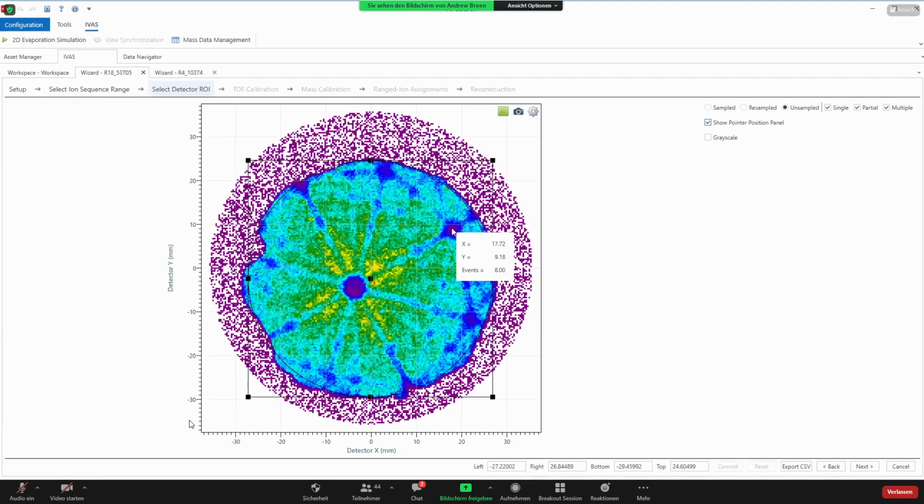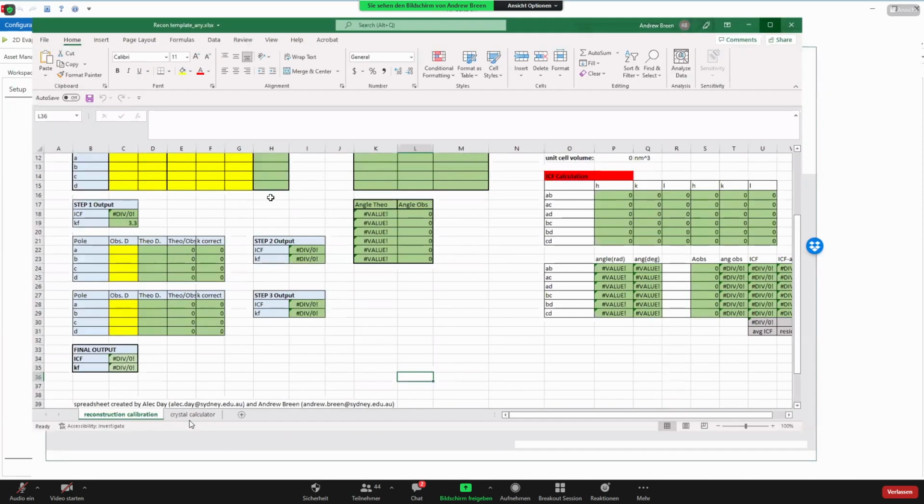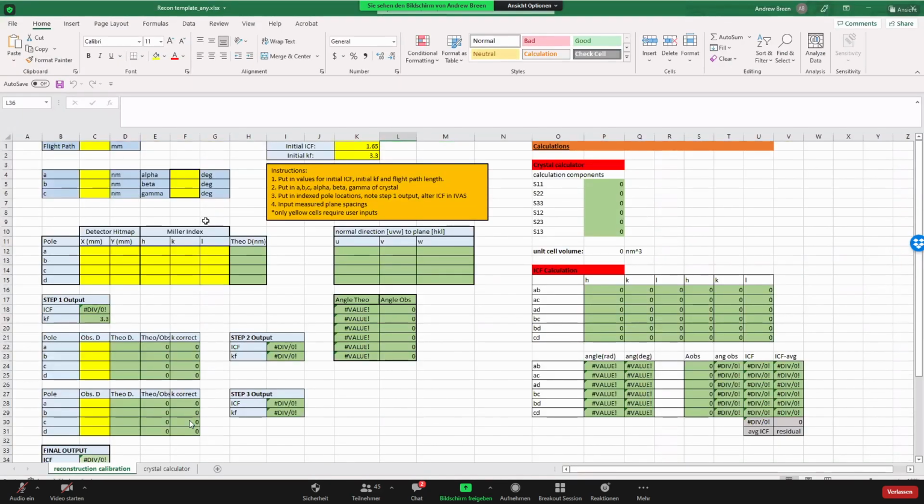Okay. So now I can, at this point, go into my spreadsheet. So here's the spreadsheet that we use at Sydney, and you should be able to get this, and we can start filling in that information. I knew that for this experiment, I was using a flight path length of 90. That's also, if you're not sure, shown in the first step of the reconstruction wizard. So you can just read that off. So it's 90 straight flight path.